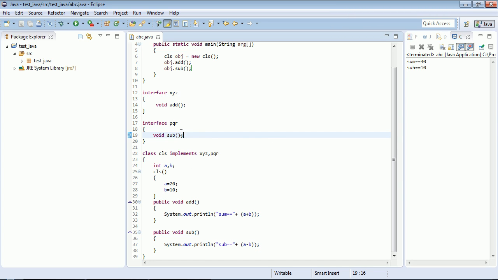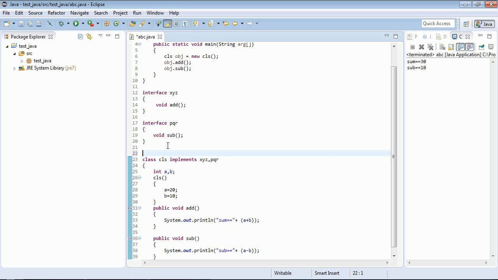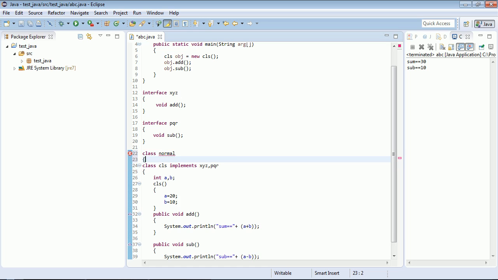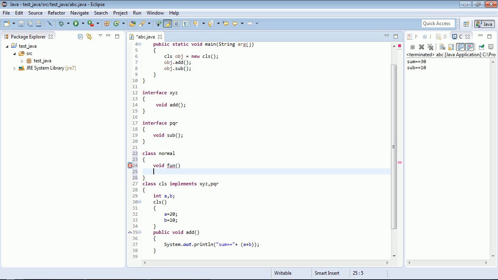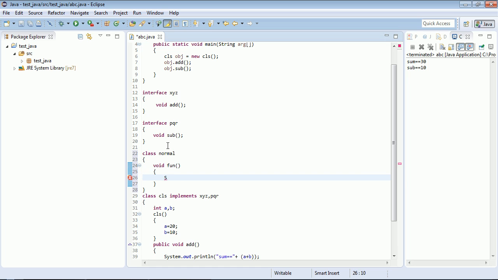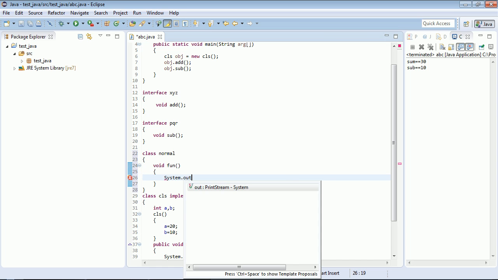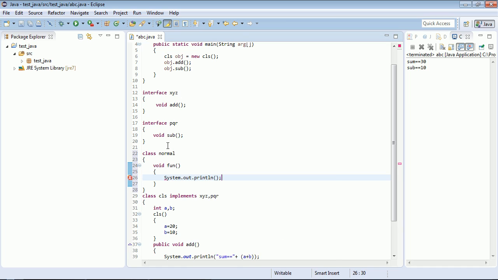Now we can also implement and extend a class simultaneously. So let's make a normal class, named normal. In the class normal we can define a function, let's name it fun, and inside this I will write println, and here I will write this is normal class.